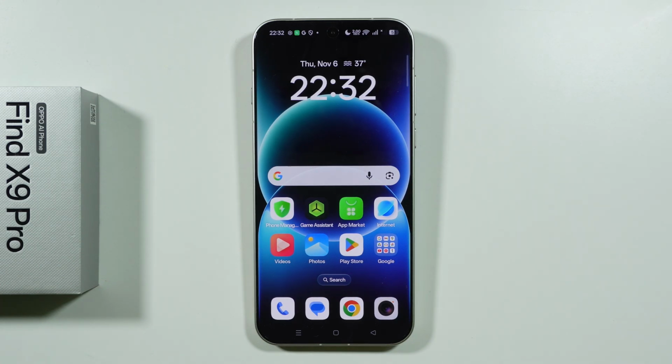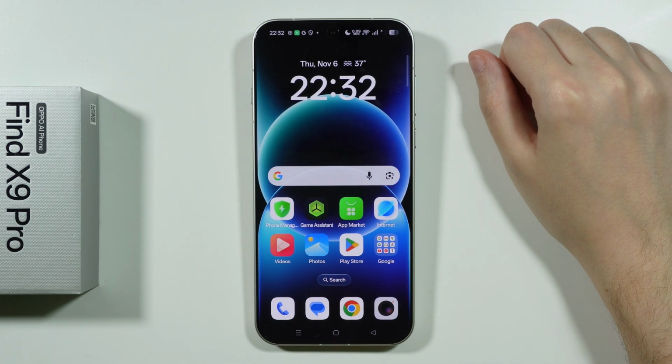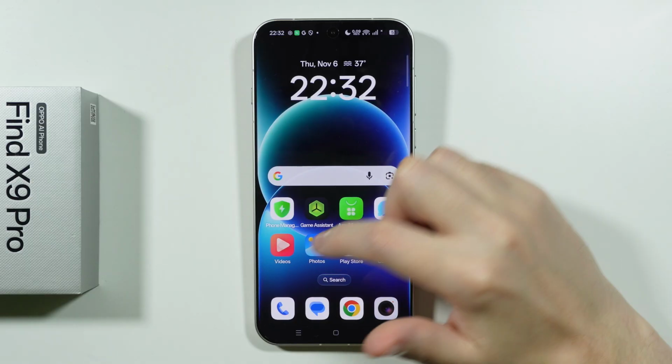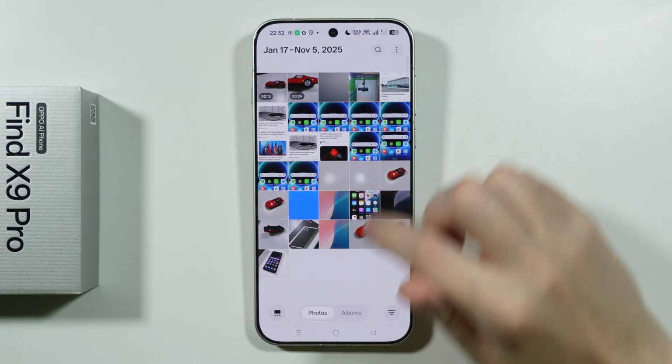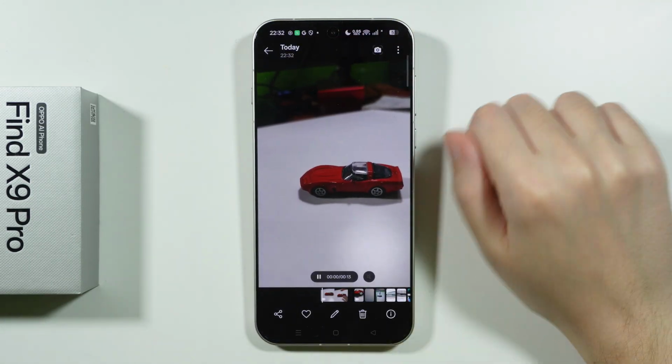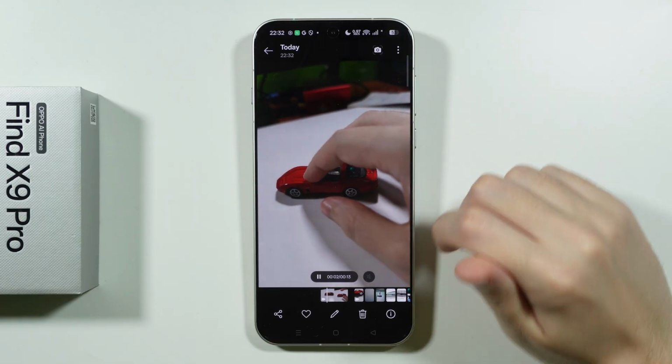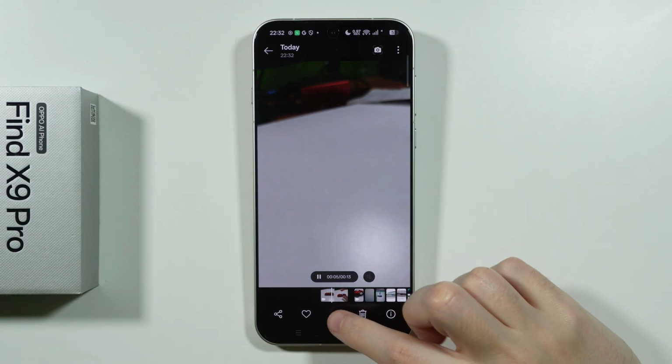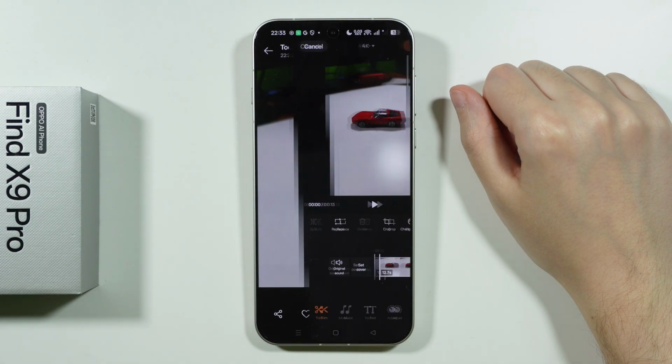If you want to edit a slow motion video on OPPO Find X9 Pro, what we're gonna do is we're gonna go to the Photos app. Now over here in Photos, you should be able to find your slow motion video that you recorded. And if you want to edit the video, we can tap on this pen icon at the bottom of the screen.